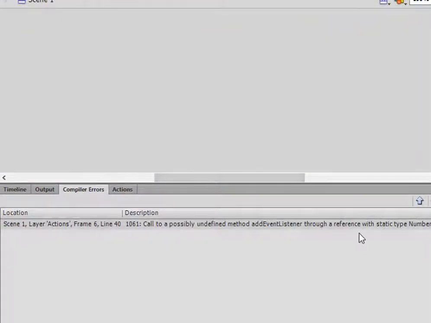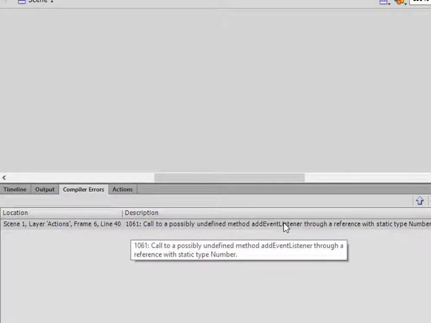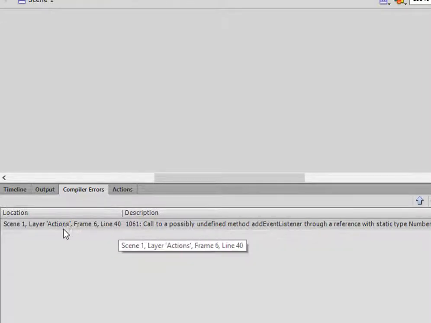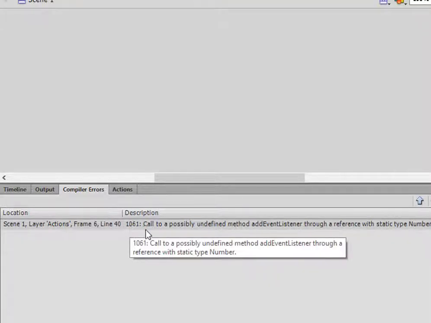That's an error code, and the important things are where it is, and then sometimes the message helps. It's in the layer called actions. It's frame 6 where this code is being detected, on line 40. Here's the error code number 1061, and it says call to a possible undefined method addEventListener through a reference, blah blah blah, and that's all I read. Sometimes they're really helpful, but unless you have really good training, they're blah blah blah to me.